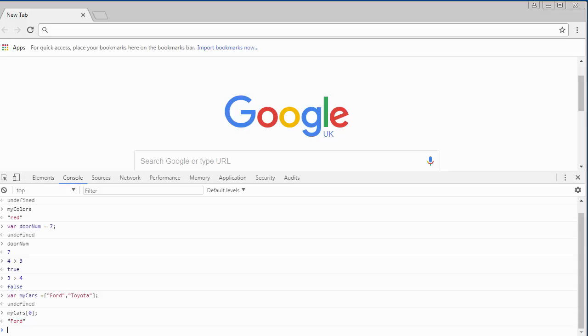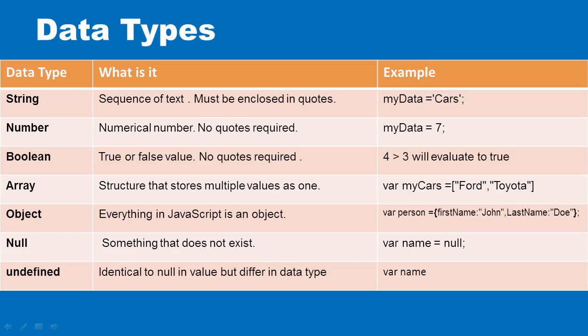So the key difference between an array and a variable is that an array can store multiple values as one value. If you see here, I've just got this variable called my colors, and it's only stored one value. Here I've got a variable called my cars, and it stores multiple values but referenced as a single value called my cars.